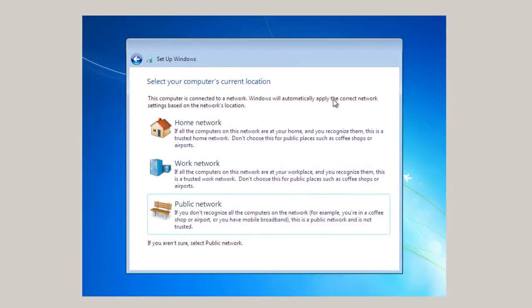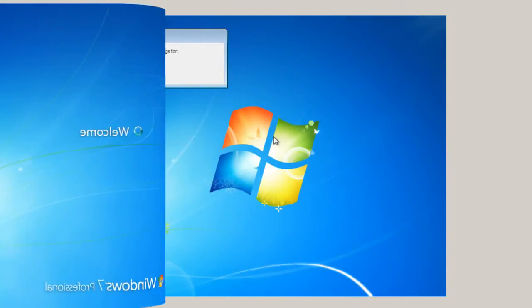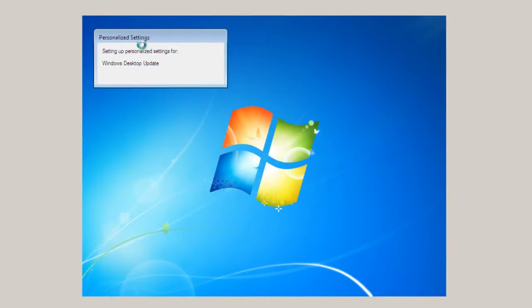Computers connected will apply the correct network settings. And I'm going to pick Work Network here. You may want to choose Home Network. Finally, we've got the personalized settings, setting up personalized settings for Windows Update.